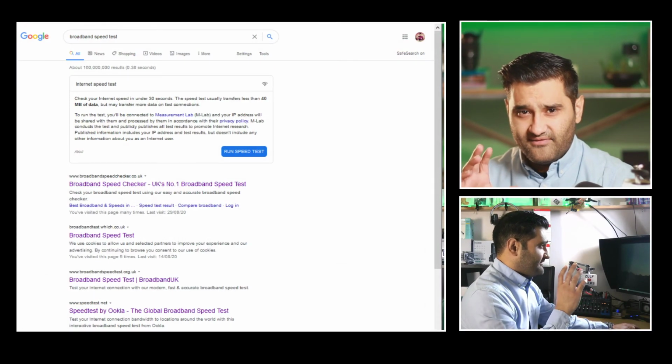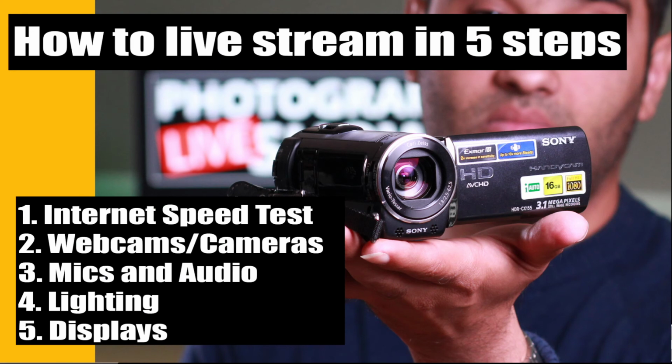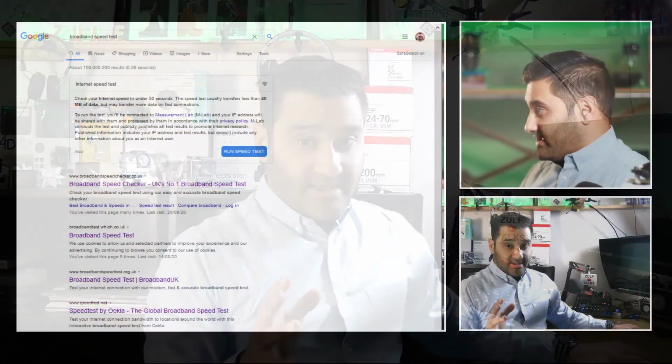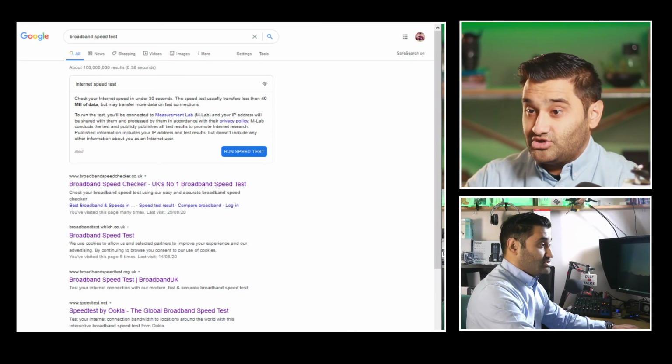I've got a mini 5-step guide, which is this, and one is internet speed test. So we'll get straight into this. What we're going to do is I'm going to show you how I do my internet speed test and why the internet speed test is such a big thing to worry about when you're live streaming. So let me share my screen with you now and show you.